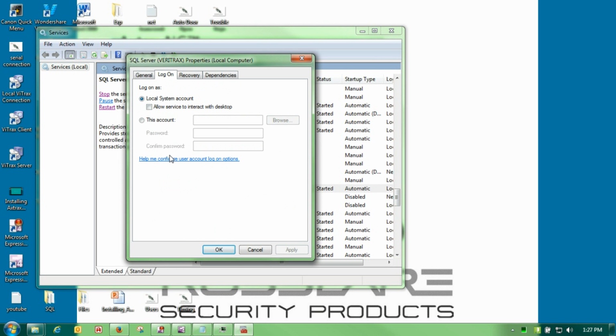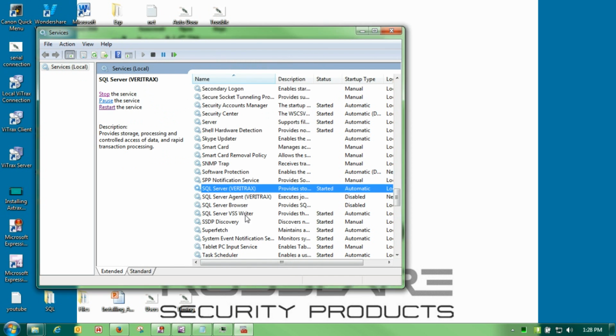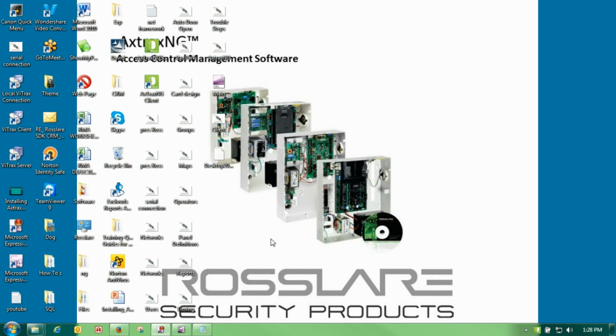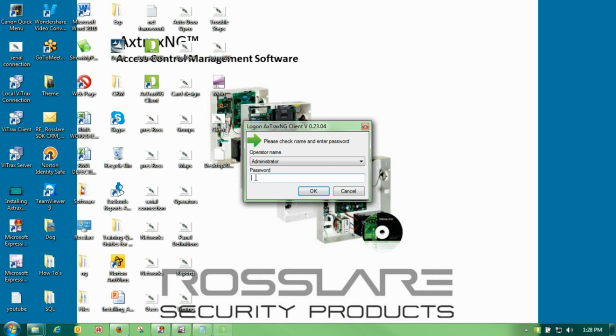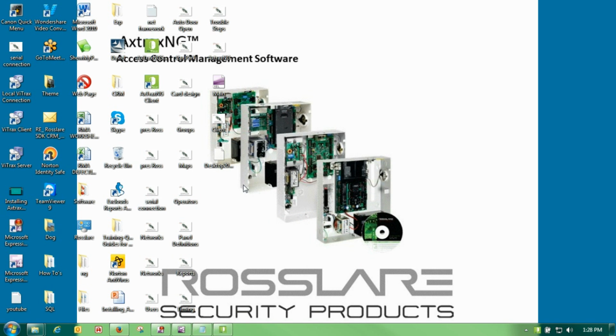You go to your Logon tab, and what you'll see most often is this account is checked. You need to put it in local system account. You'll tell it to apply, and you'll tell it OK. Once you've done that, then you need to restart the service. So you just leave it highlighted, go to restart, and hit your restart button. If you haven't closed out your Actrax software, close it out and reopen, and then from that point you will be able to do your import or export.